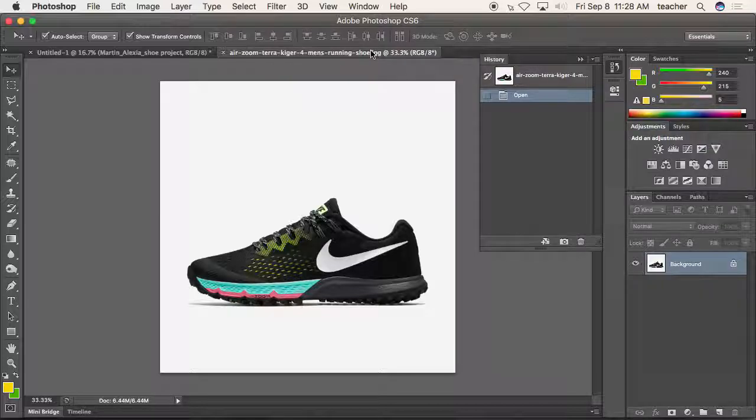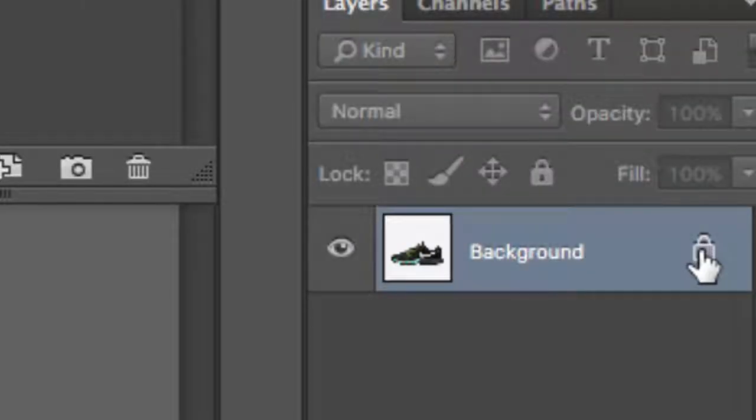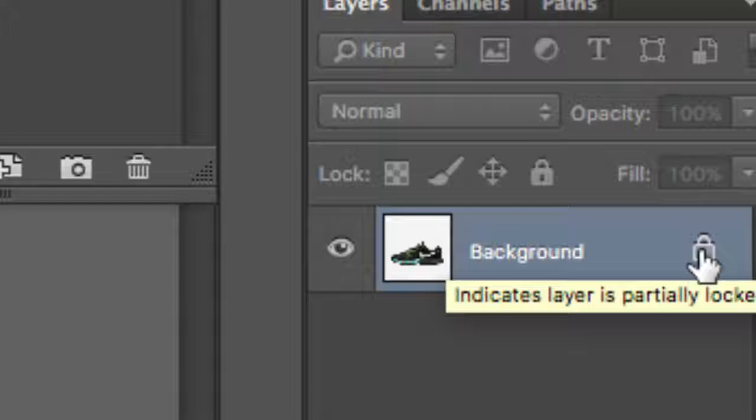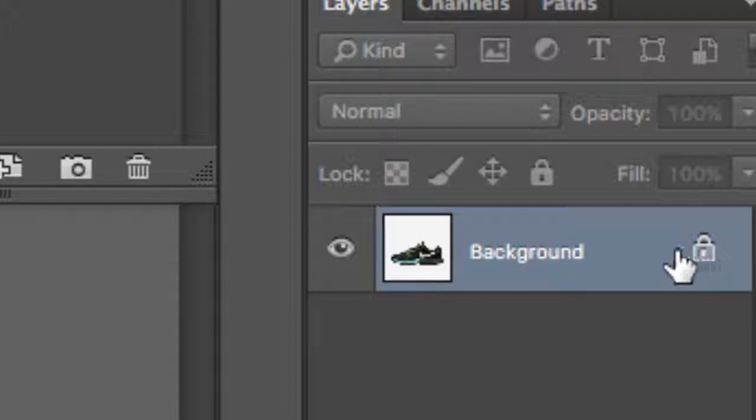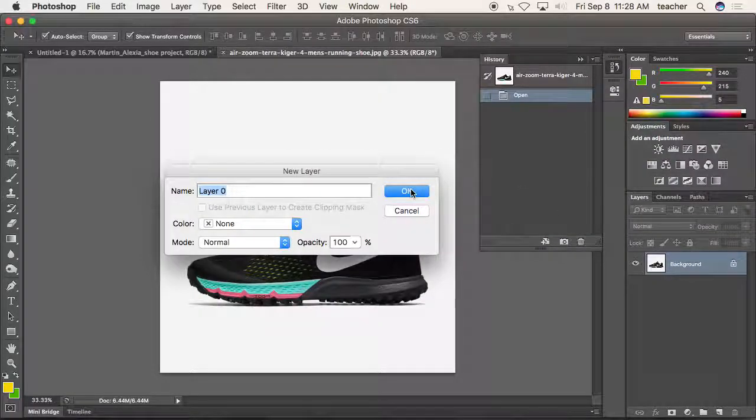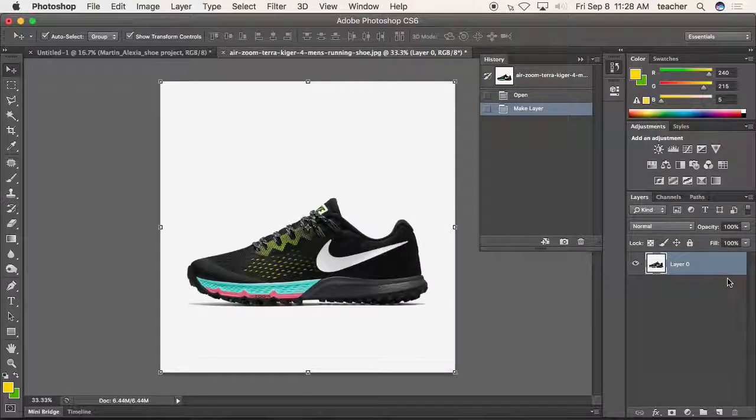So watch this. Now, by default, guys, everything you open has a locked layer. Sir, how do you unlock it? Just double click on it, and you'll get a dialog box that pops up like this, and you'll unlock it. Okay.